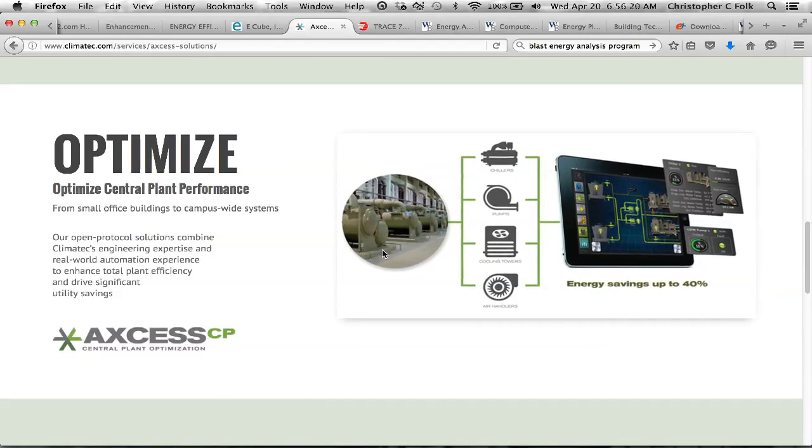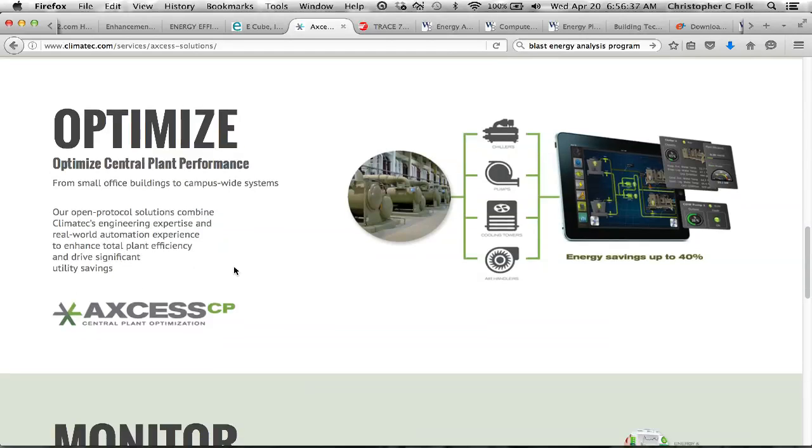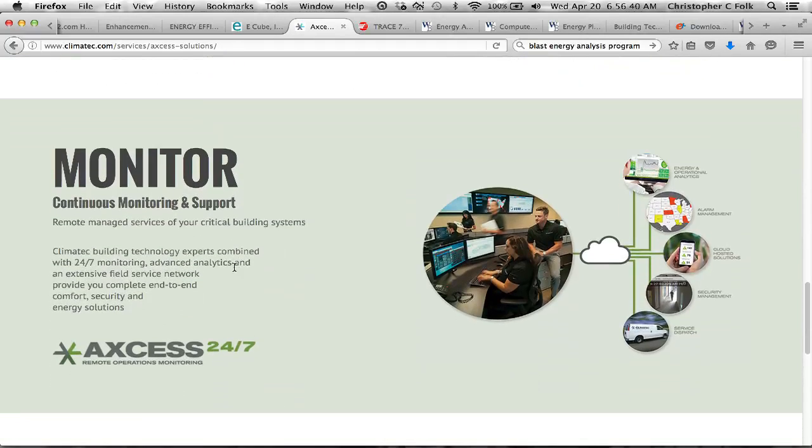Optimize. This is another tool very similar to the one we saw before, only in this case we're trying to find out, is my plant operating correctly? Is the building envelope being handled correctly? How is the building being handled? And then lastly, we want to be able to monitor. Continuous monitoring support. So these are people who would be available to monitor your building and all aspects of it, and provide security, provide alarm response, and so forth. So this is an example of some of the places you may end up working. And let's go back to this.